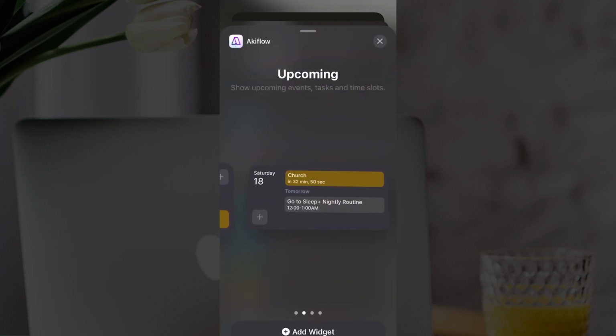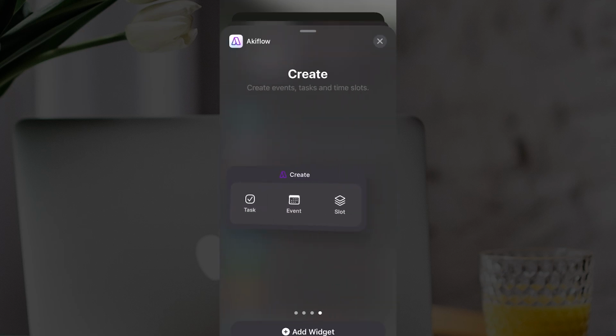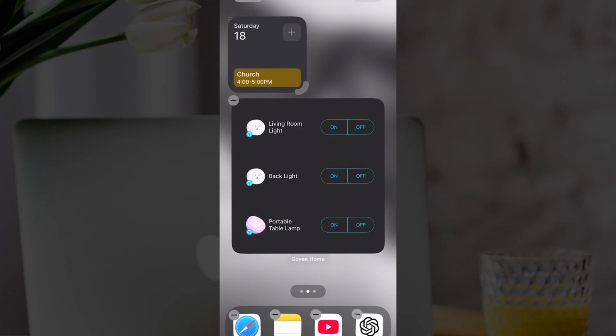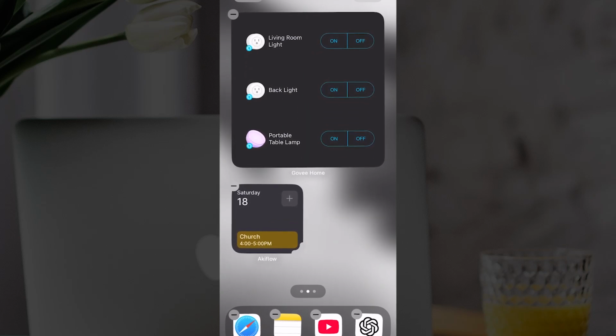And then here you can cycle between all the different widget displays that Akiflow has to offer. So if you want to display this widget right over here, we just click on Add Widget. And then now you can basically drag and drop this widget anywhere on the screen that you'd like. But that right there, guys, is the best and easiest way that I know of to actually go ahead and add Akiflow as a widget on your iPhone screen.